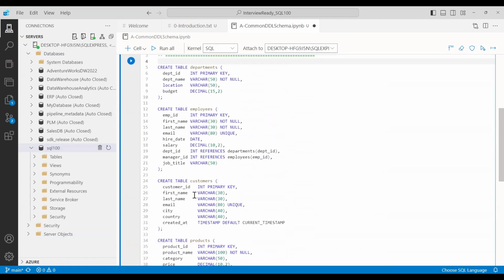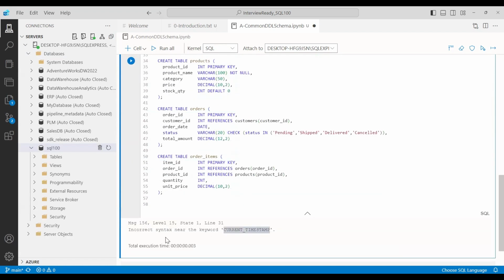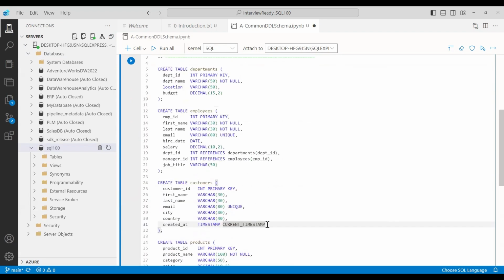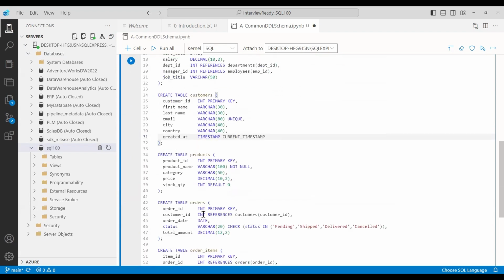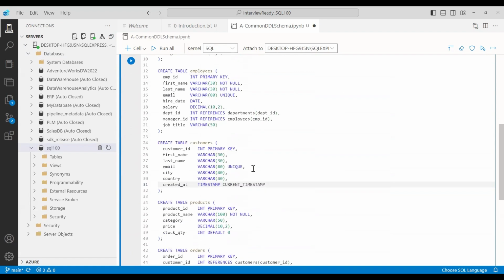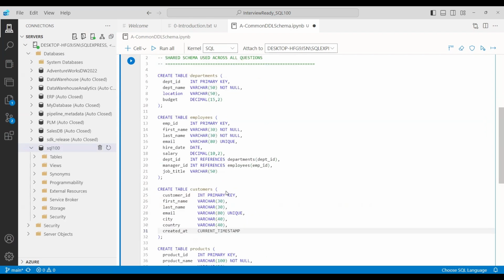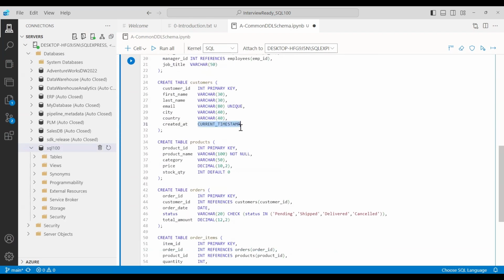Line number 24, the customer table, and it mentions that a default timestamp cannot be created. So let's try to remove this and try to create it again. The keyword current timestamp is not there. Okay, current timestamp is actually there. Why is it not taking? Incorrect syntax near current timestamp. Let's try to delete this one and run it again. Instead of this, we'll just remove this one and try to run it again.